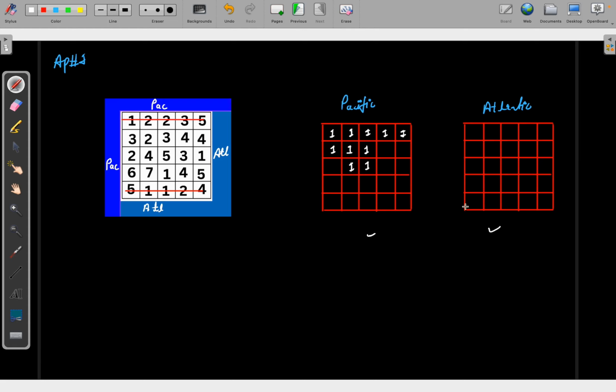Similarly, I will do this with the Atlantic Ocean. I will mark this one as 1, this one as 1, this as 1, all these points. Then I will check, from 5 I can reach to 6, so I will mark this one. From 1 I can reach to 7, so I will mark this. Similarly, the same principle I will apply here.